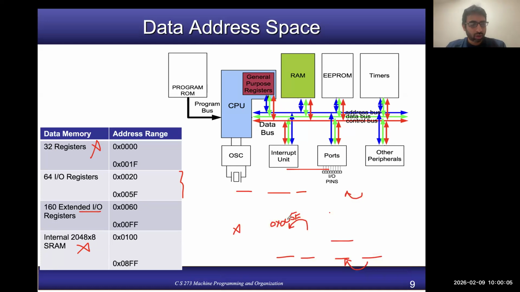Is everyone clear about the concept of these two addresses for IO registers, memory addresses and IO addresses, and also which addresses to be used within the in and out instructions? If not, let me know. Thank you. Okay, so let me now clean this one.